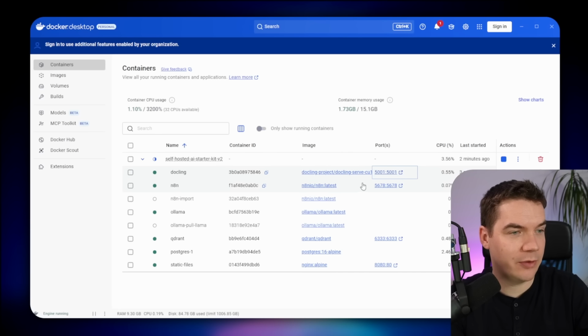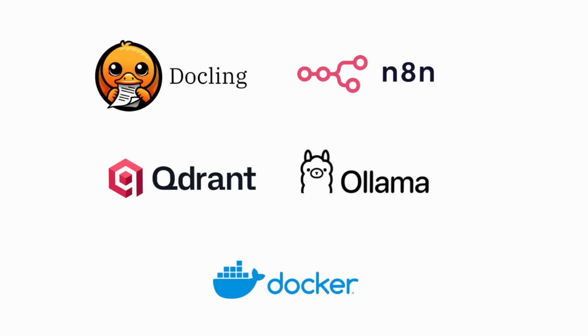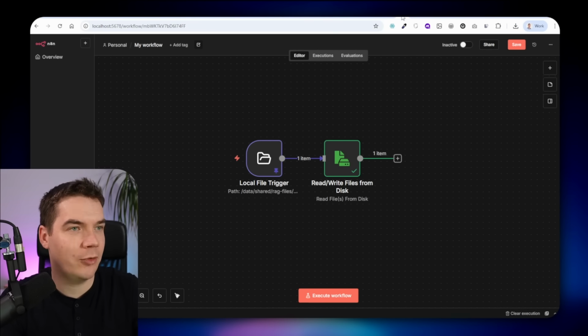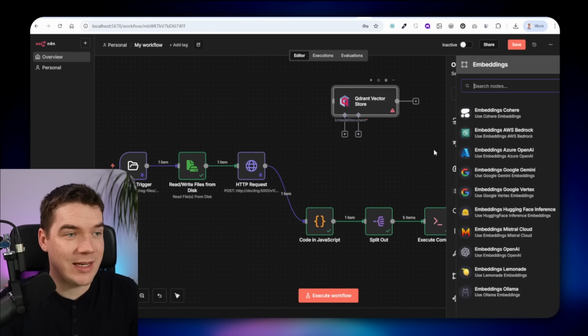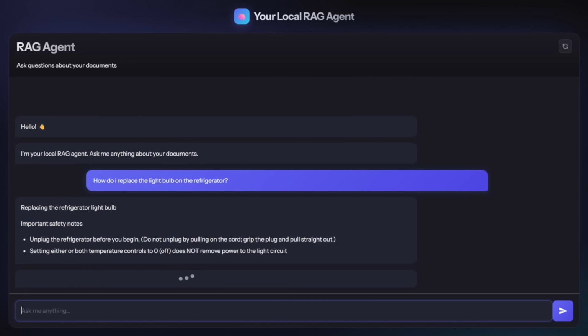The stack we'll be using today includes N8N, Ollama, Docling, and Docker. And while all of that might sound complicated, there's no need to worry because we're going to build everything out step by step, so by all means follow along, and soon you'll have your very own local multimodal RAG agent up and running. Alright, let's get into it.